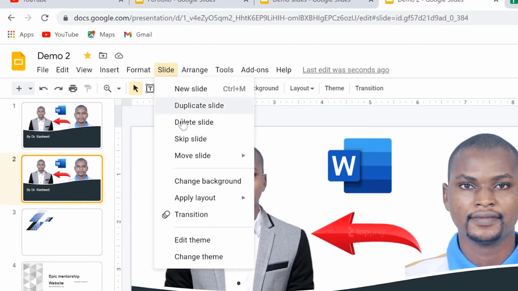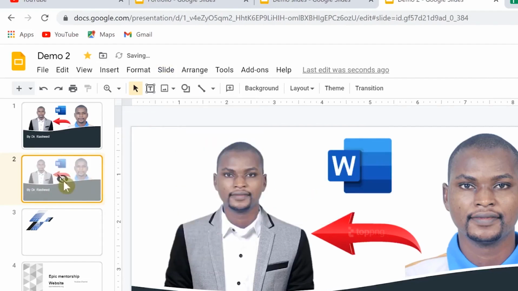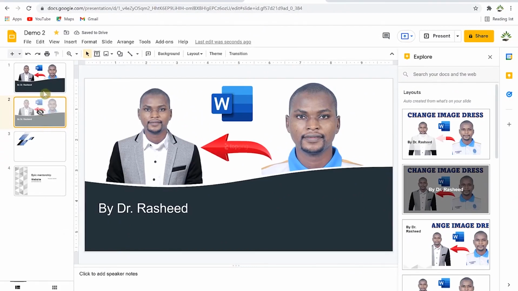You can click on delete slide, skip slide. Actually, skip slide is important when you are presenting and you don't want the audience to see a particular slide. You can decide on your own to skip this slide. So for example, we have skipped this slide, so even during your presentation they are not going to see this second slide, but you can still see it now in the editing view.